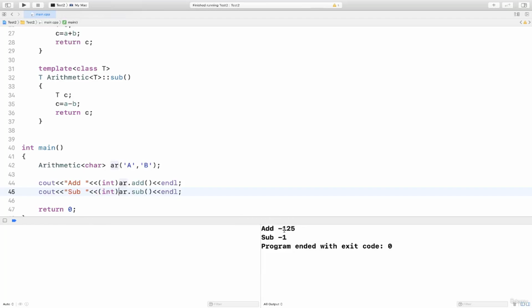Run it. Now this is minus 125 because it's going beyond 127. Then this is minus 1. A minus B is minus 1. The difference in their ASCII codes is 1. So this is minus 1. So if I make the first one B and the second one A, then I get plus 1. Yes, I got plus 1. The summation is going beyond 127, so it is overflowing and giving a negative result. 65 plus 66 is 131. 131 is greater than 127. So that's why we got a negative number.